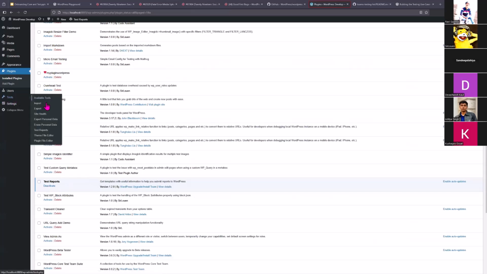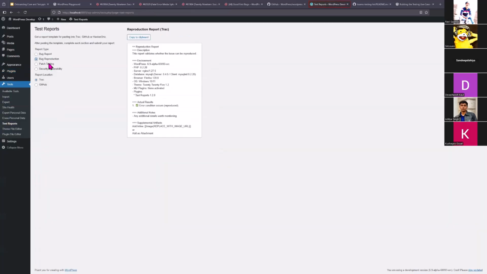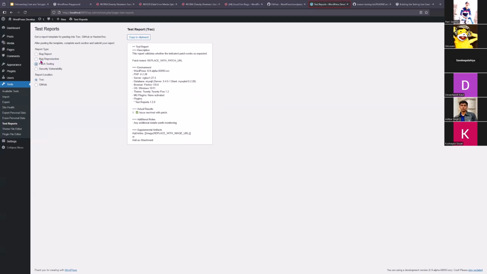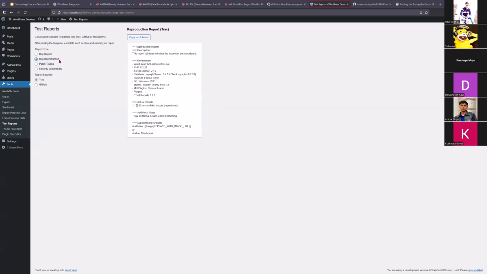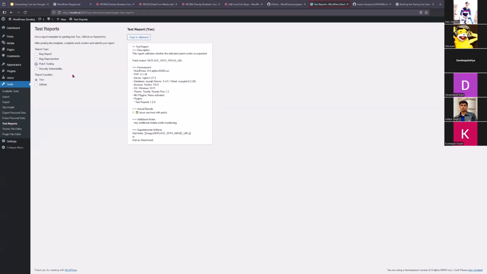And here in Tools, Test Reports, we have the two main reports that we are going to be using in the world of testing: bug reproduction, that is the thing we did this morning, and patch testing, that is the thing that we are going to do this evening. So we get this and we fill it like I explained. You can also put the instructions. I like to put the testing instructions here, like another title.